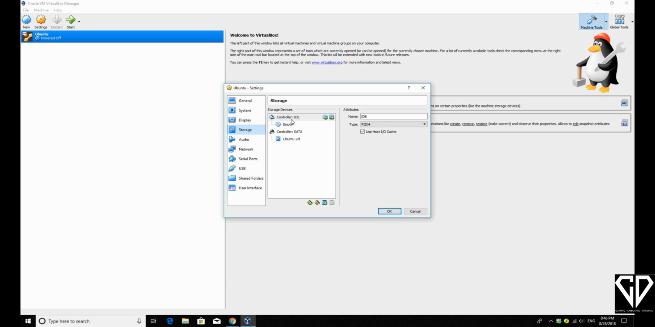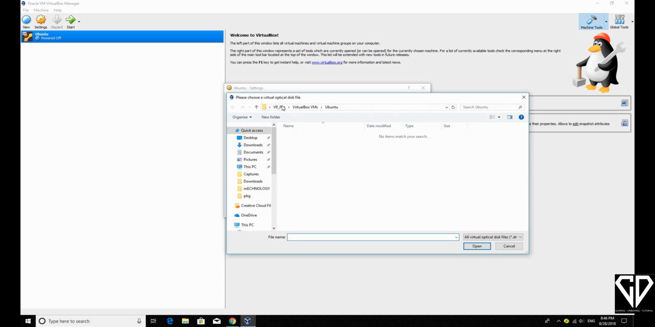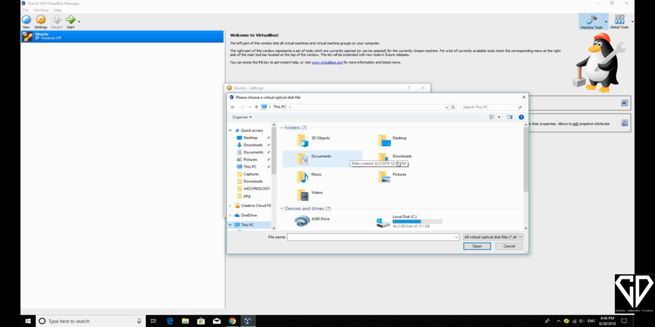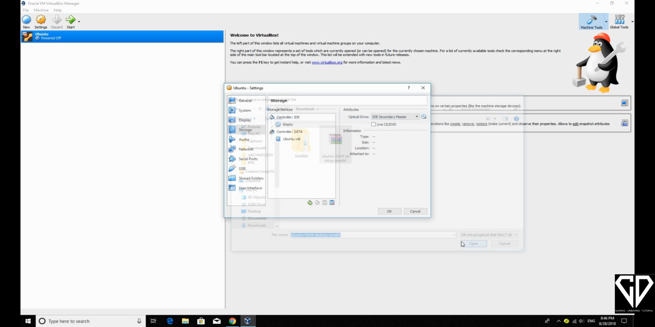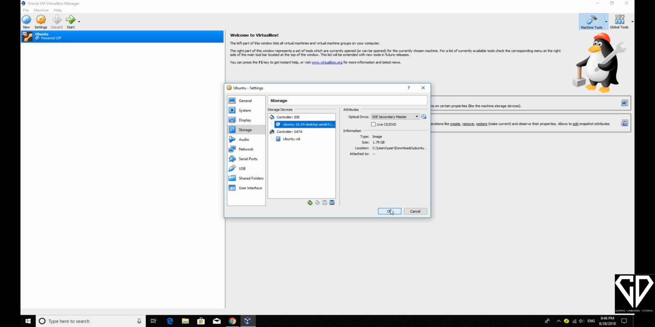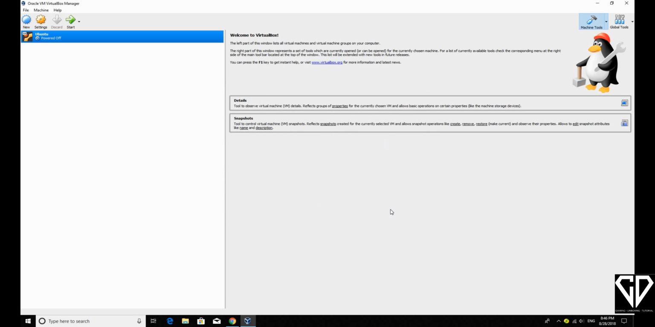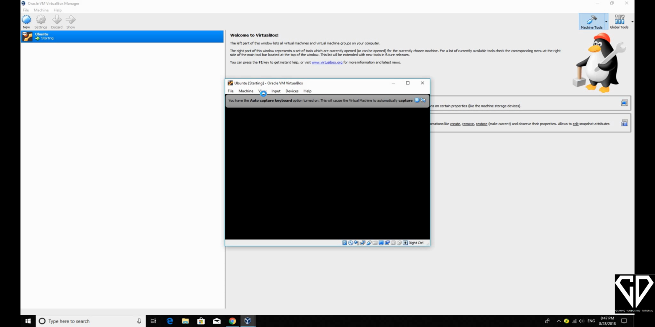Now in the storage section, click on the disk part and click on this disk to add the virtual drive and locate where the OS is sitting in your system. Usually if you download the OS, it will be in the downloads folder. So here it goes, and I click open, and then I click on OK. Now you can start the OS either by double clicking on the Ubuntu file or just click on the start button over there.